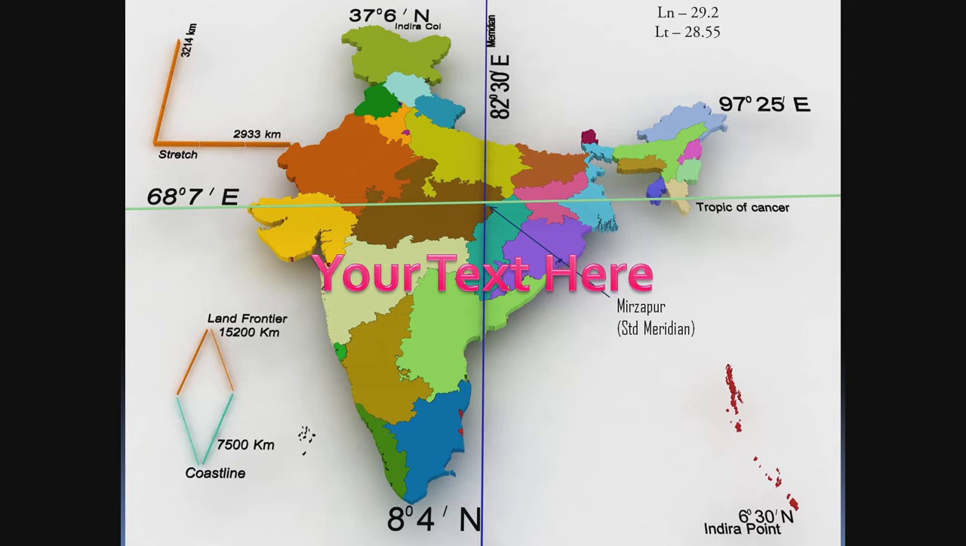Now, let's see the size of India. India has a 15,200 kilometer land frontier, which starts from here, goes to the north side and then the east side till the Bay of Bengal. And India has a 7,500 kilometer coastline, which is this peninsula. This peninsula, you can see, is the coastline of India, which is 7,500 kilometer.